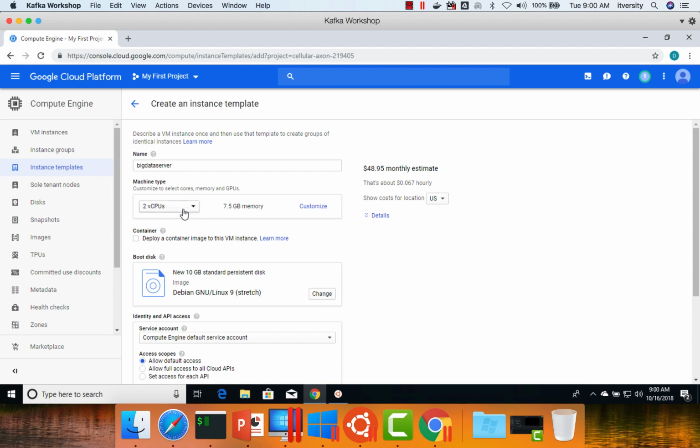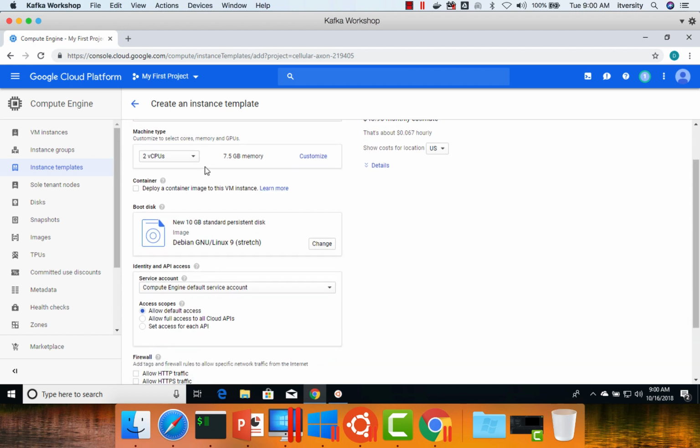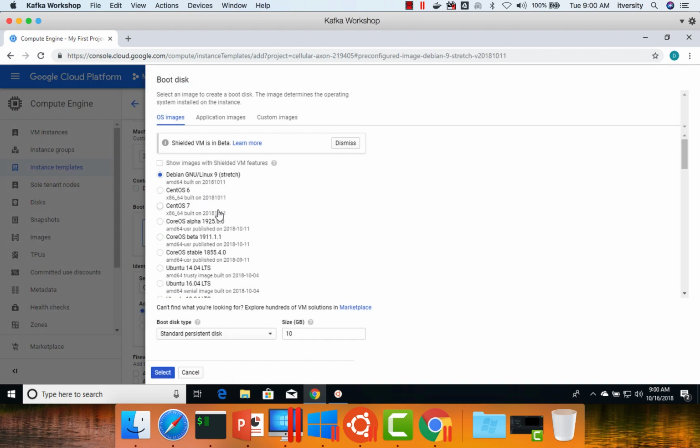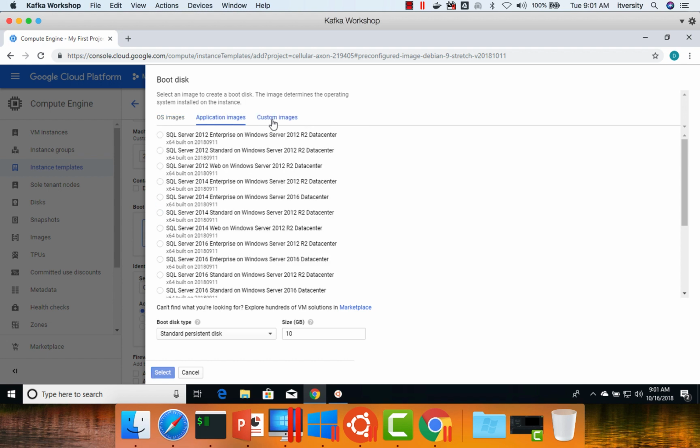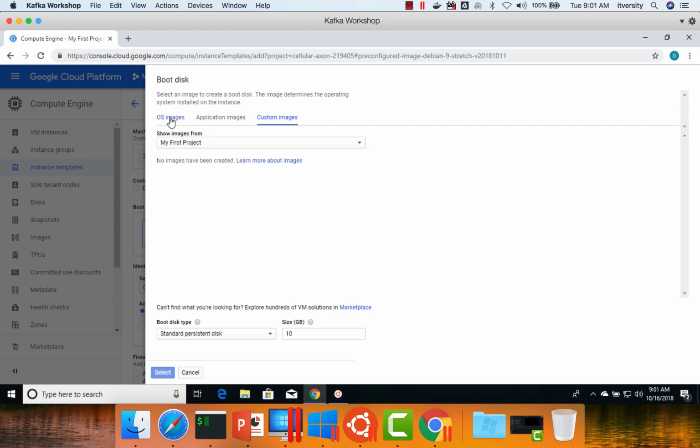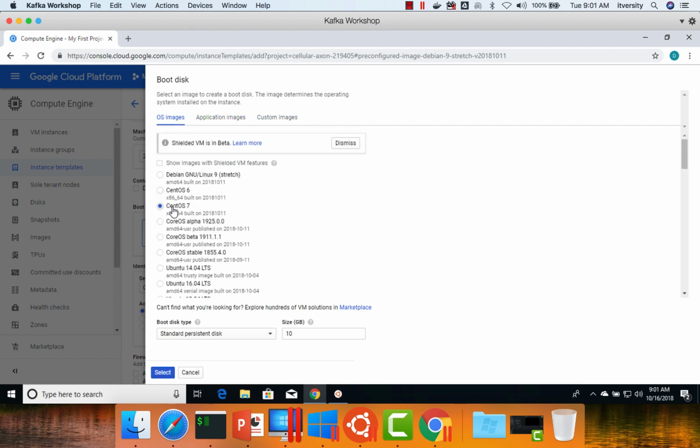The number of vCPUs has to be multiples of 2. So you cannot have 3 vCPUs or 5 vCPUs. Odd numbers will not work. Once you choose the machine type, you have to change this by clicking on this and choose the appropriate operating system. In this case, I want to use CentOS 7. If you want a particular image to set up, you can choose those images also. However, we'll be using standard CentOS 7 to get started, and we will be performing necessary steps to set up big data cluster on the CentOS 7 based servers.